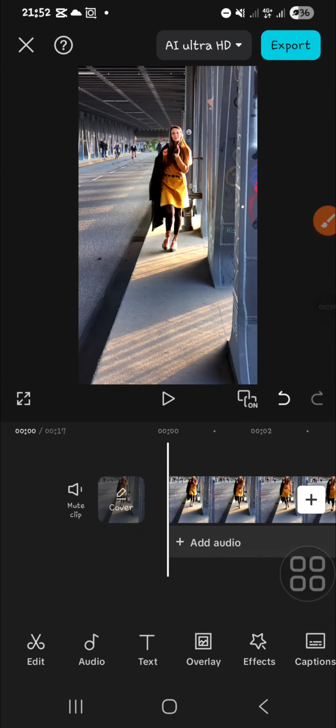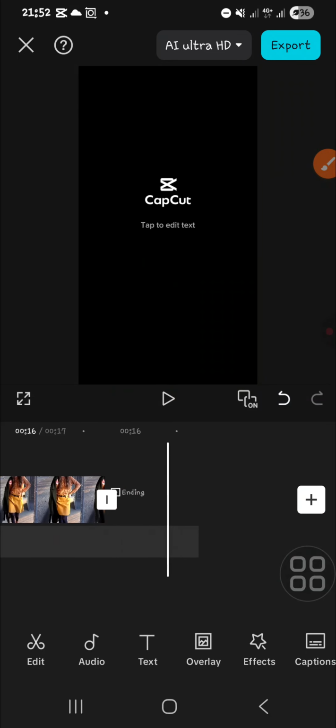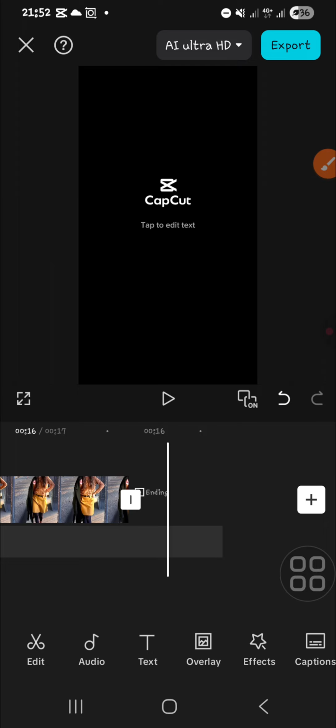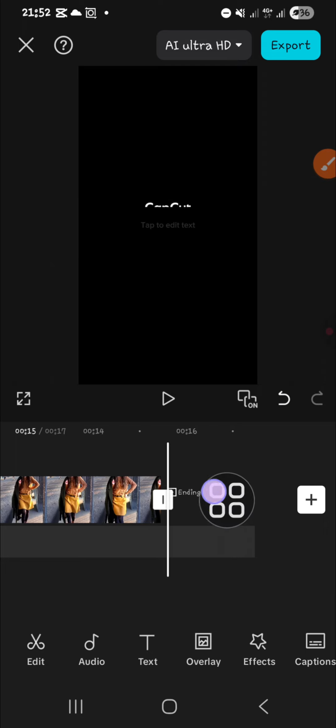In today's video, I'm going to show you how you can remove the CapCut watermark or CapCut logo which appears at the end of our video. Okay, let's get into it guys. Here I have opened my CapCut application and this is the watermark, and I'm going to show you how we can remove this CapCut watermark or CapCut logo.